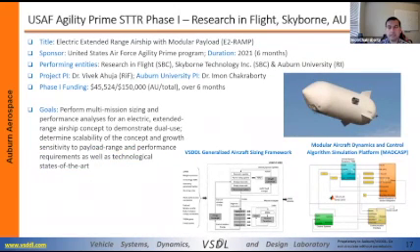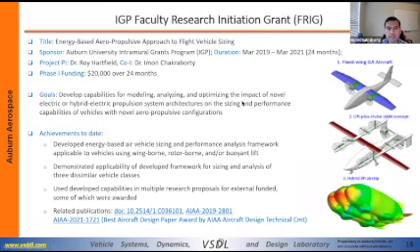And finally, last project from Agility Prime with Research in Flight and an airship manufacturer based in Florida called Skyborne Technology is sizing and simulation studies for an electrified airship concept. So once again, we're basically sticking to our core specialties.